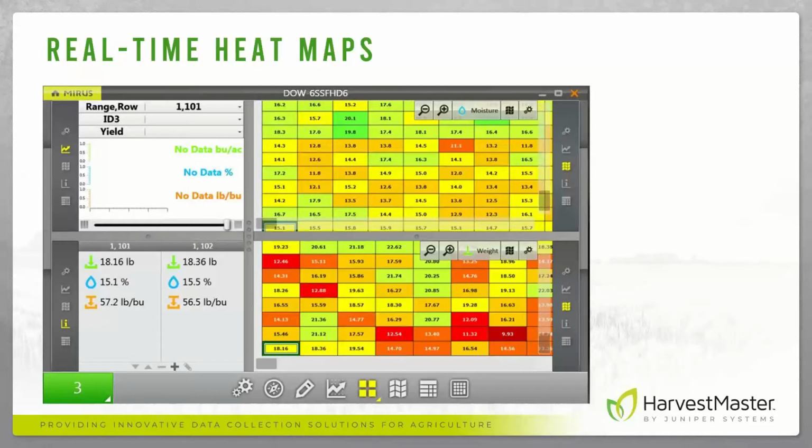And by clicking on the gear icon on the right-hand side, you can customize and set your range so that the heat map makes the most sense to you, so that you can set your min, max, and also the settings to get the best information.